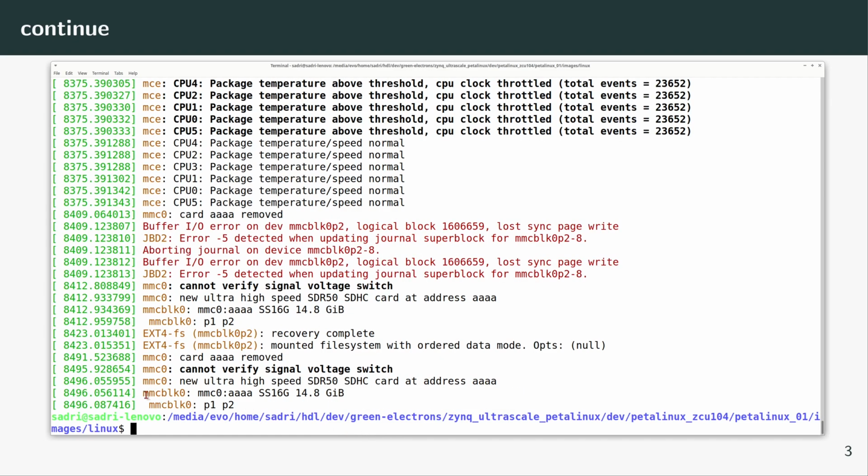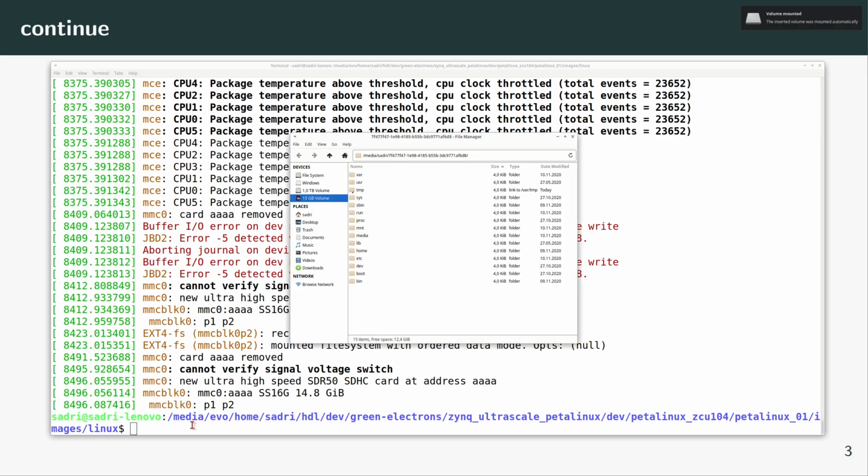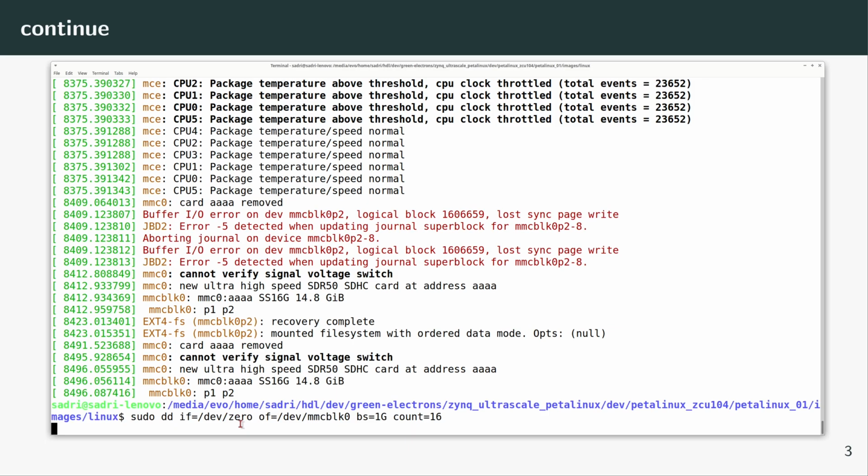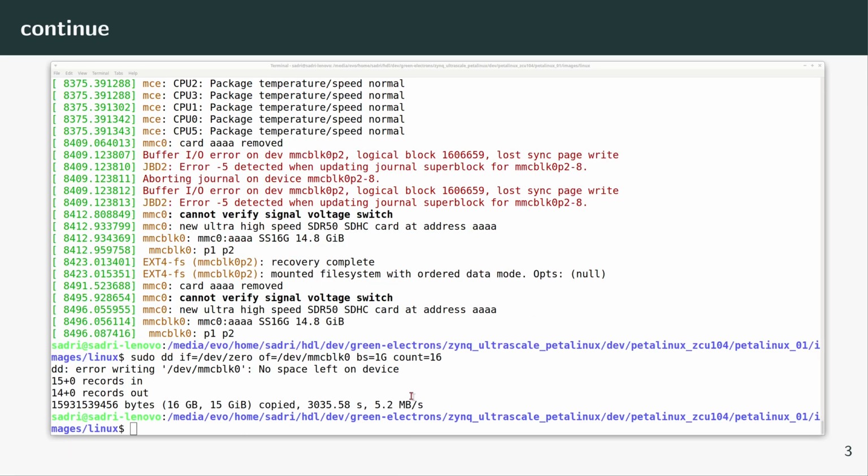My SD card is now inside my notebook. I make sure that all of the content of the SD card is completely cleared. This is a 16 gigabyte SD card. I will write zeros to the entire 16 gigabytes of my SD card, with block size 1 gigabyte, count 16. And I don't forget to put sudo. So I reset and clean up the SD card completely. Zeros are written completely to the SD card.